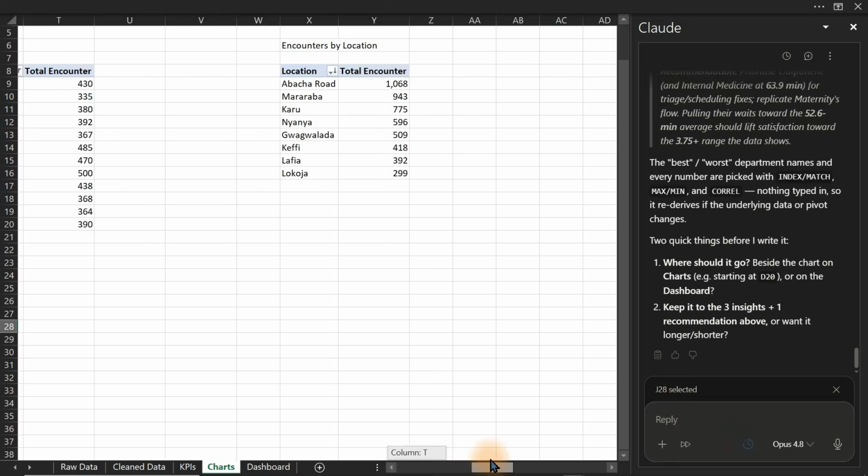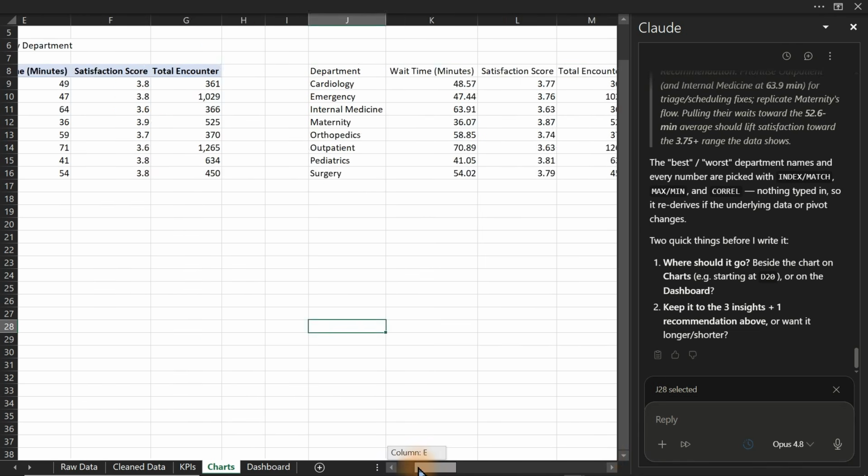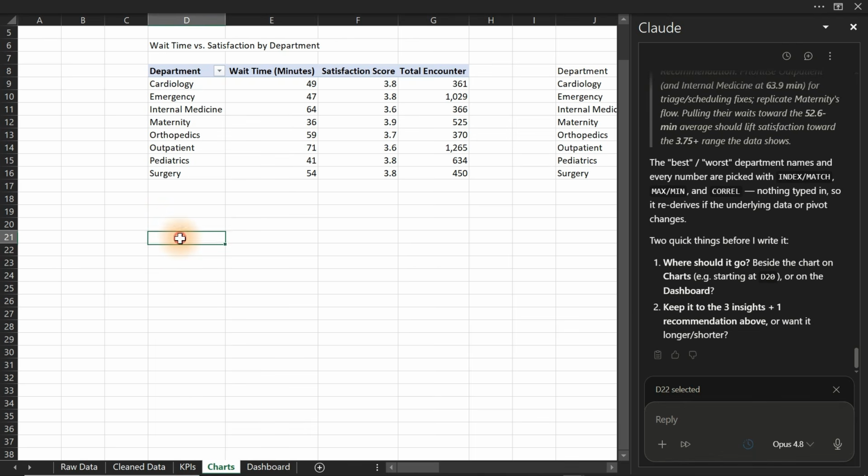Okay, let's see where the insight is. Let's just check. It hasn't created. Let's go back to chart. So it's asking us two questions. Where should I go? Beside the chart on chart starting at day 20. So day 20, yes. Keep it at the 3 insight plus.